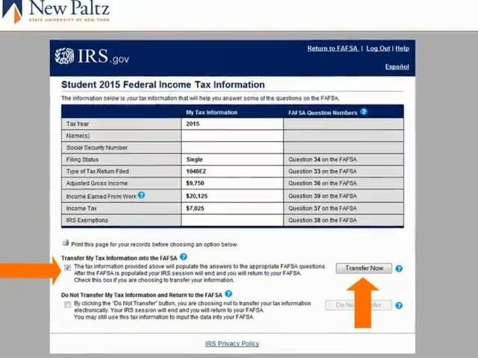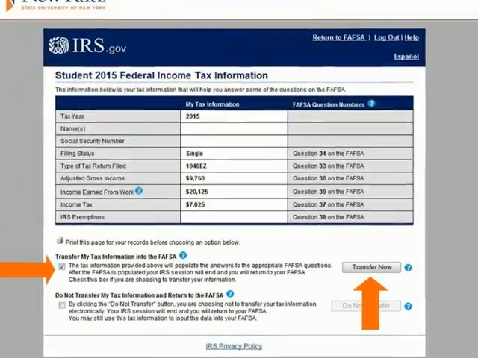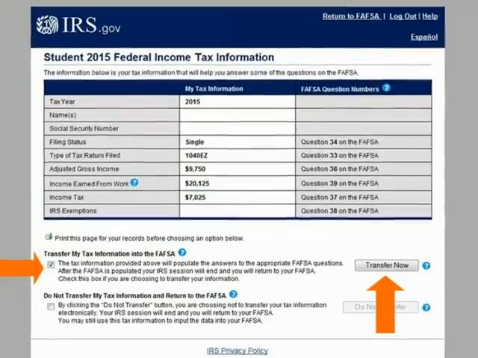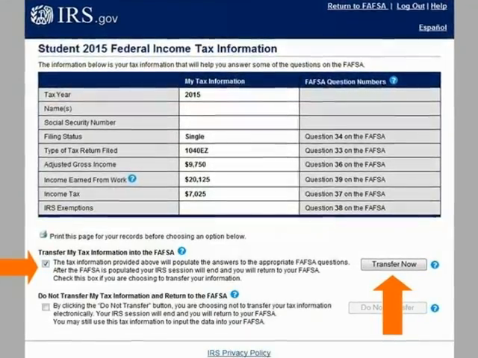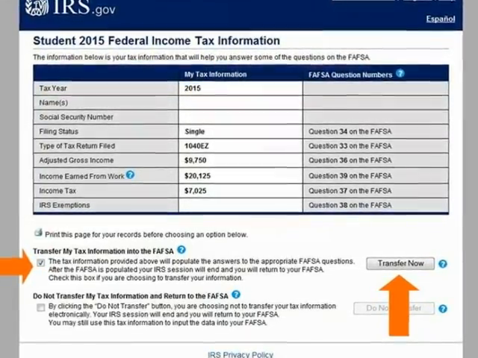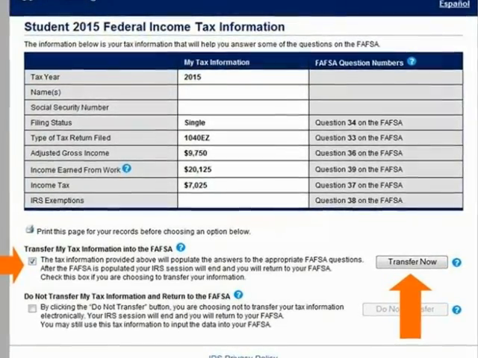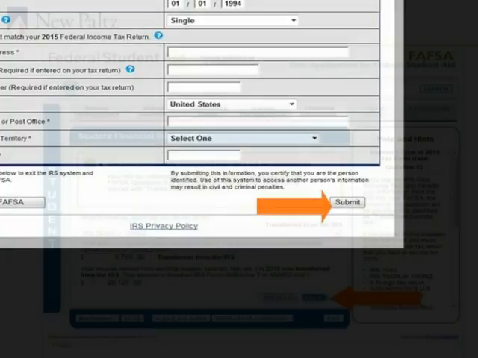If the IRS is able to validate your identification, the student's 2015 IRS tax information will display. You can preview the information before agreeing to have it transferred to your FAFSA. Click the box to transfer my tax information into the FAFSA and then click Transfer Now. You will then be able to go back to the FAFSA website using the links provided.